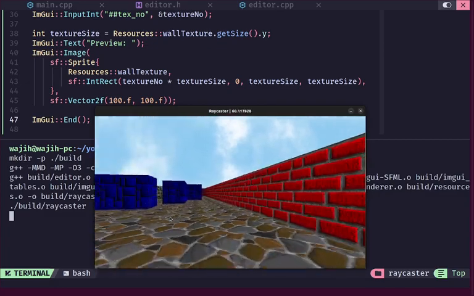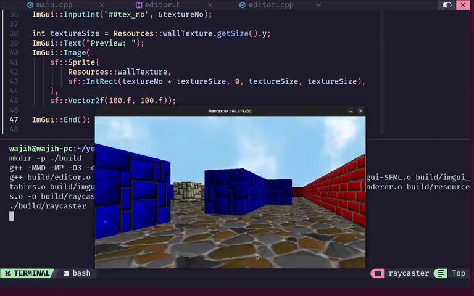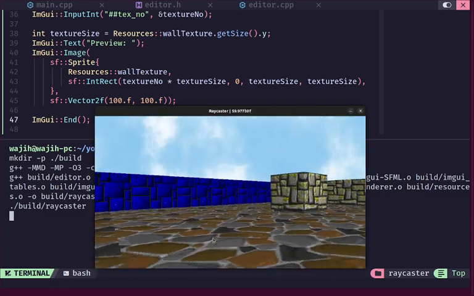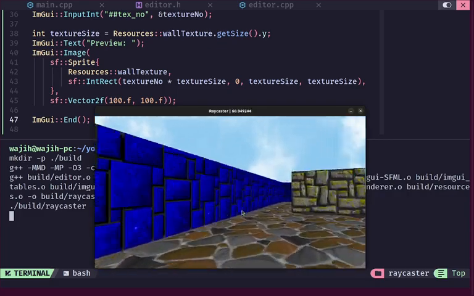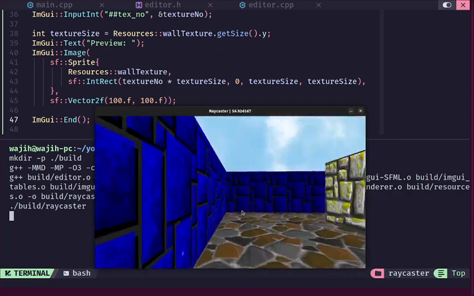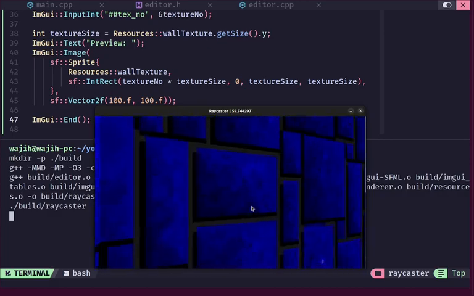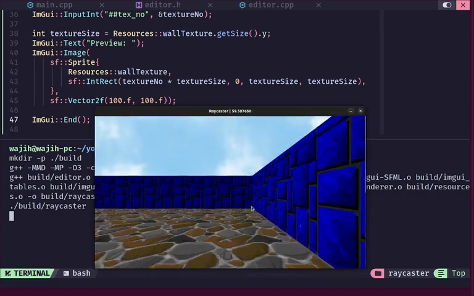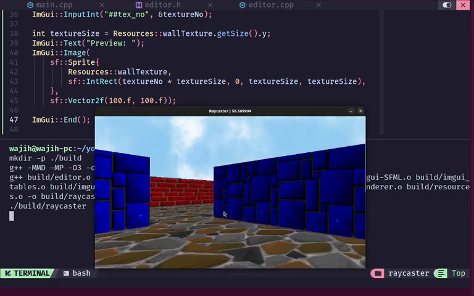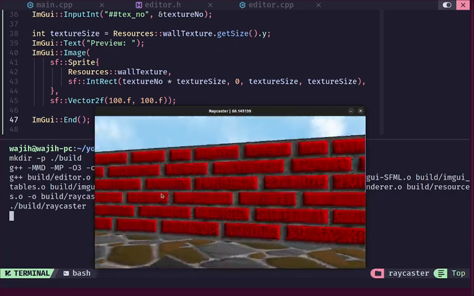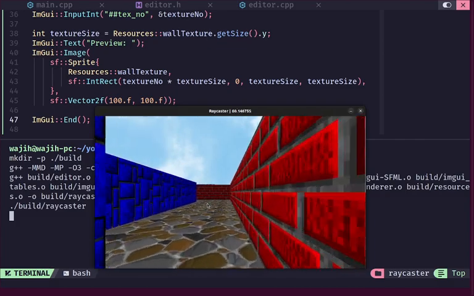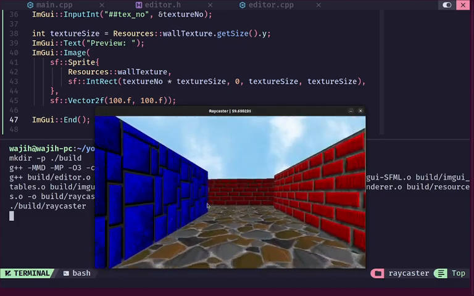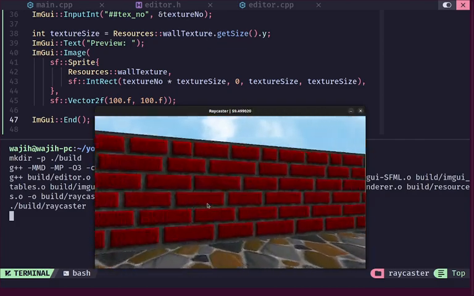So with that, we have got this basic stuff working, and currently we have this only implemented for the wall textures, and you could do something similar with the floor textures and maybe the ceiling textures as well. But for that you will need to create a multi-layer map and multi-layer map editor, with one layer representing the floor, one layer representing the walls, and one layer representing the ceiling. But we'll maybe look into that in some other video. For now, that is pretty much it for this video.